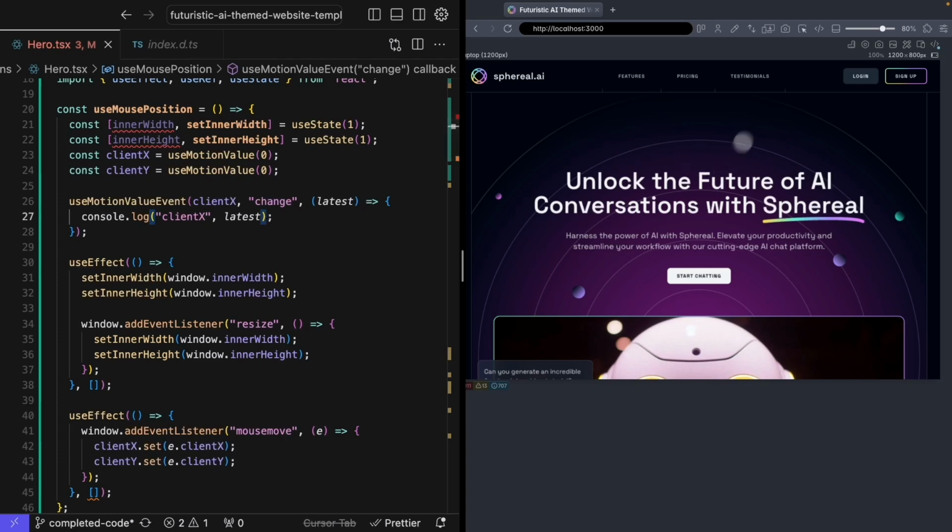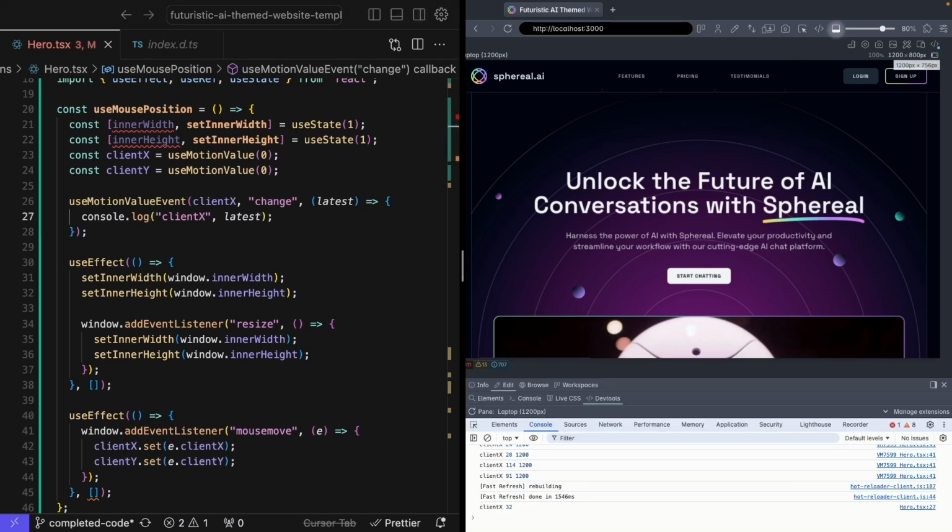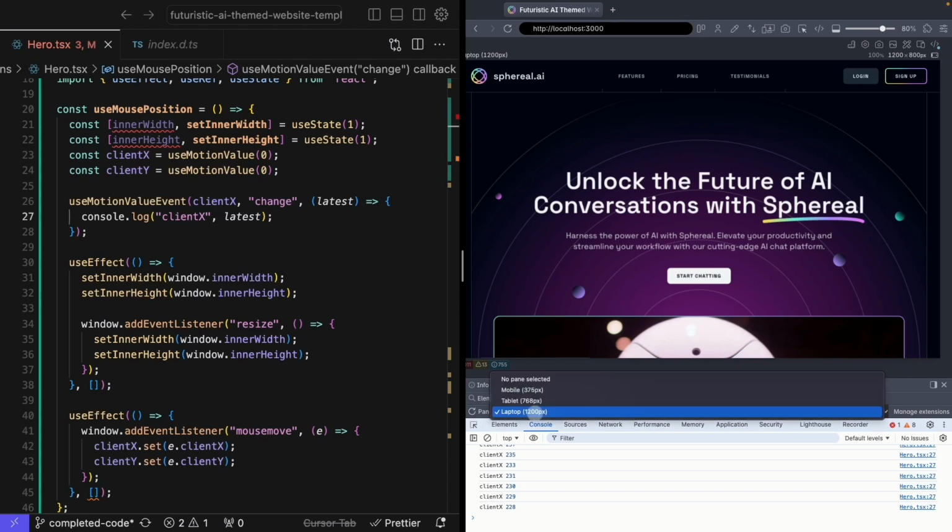Now, if we pull up our dev tools, we can pull up this bottom bar here in our browser, and we can navigate over to edit and then dev tools, and that will allow us to use that for a specific pane. Now, I have the laptop one selected right now, so I can see what's going on in my laptop view as the mouse moves around the screen.